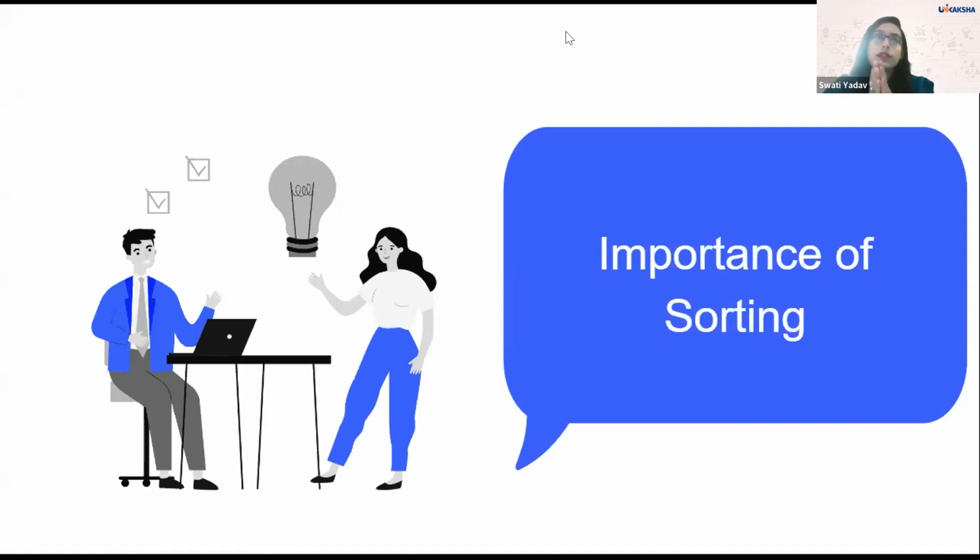Some of the real life examples of sorting that you will see are dictionaries, right? Is a dictionary a sorted book? Everything is sorted inside it. The dictionary stores words in alphabetical order so that searching for any word becomes easy. See, sorting and searching go hand in hand.